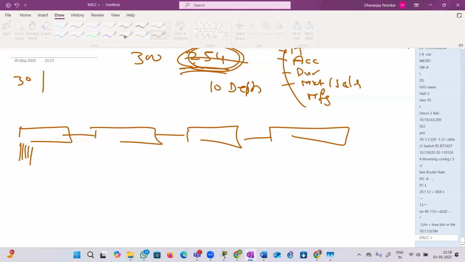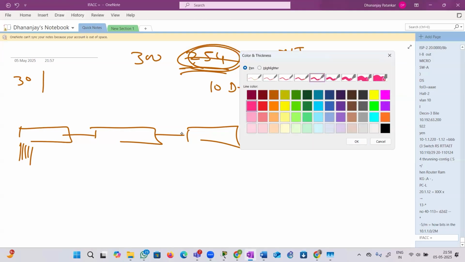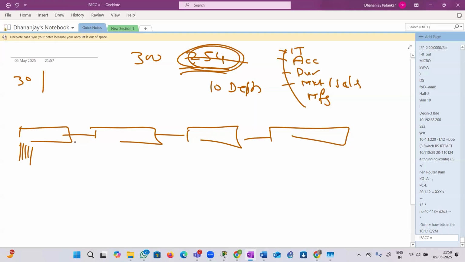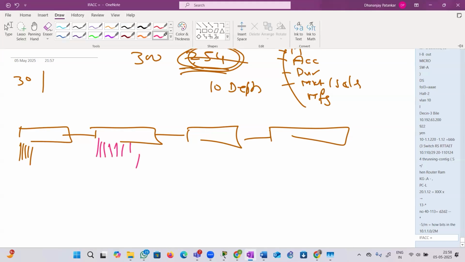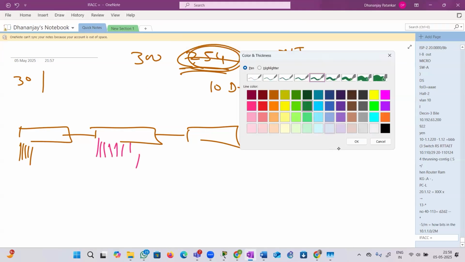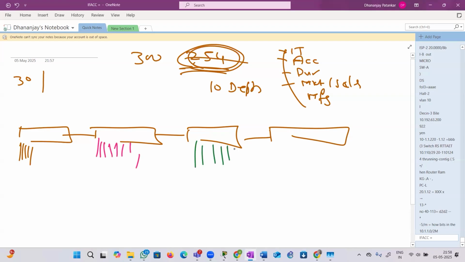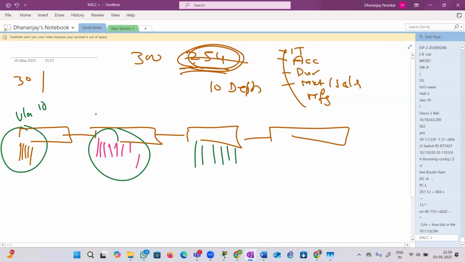I'll have to change the color, man. Let's say they are 30 and another 30 in another department, and another 30 in another department. It's just a demo, just a small example. And we'll put these guys in, let's say, VLAN number 10. We'll put these guys in VLAN number 20. Let's say we'll put these guys in VLAN number 30, and so on and so forth. We'll create 10 VLANs for 10 departments.